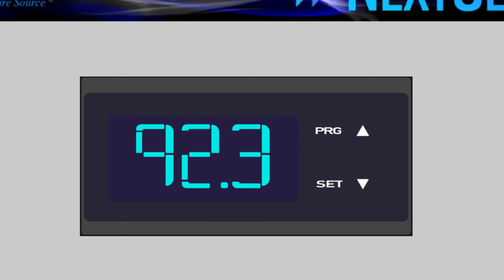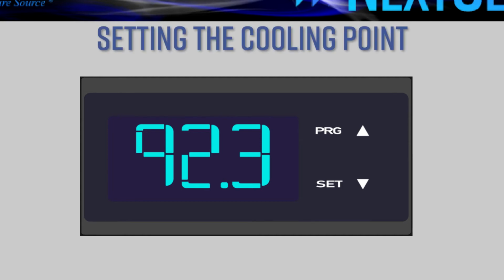These controllers are preset to run at an industry standard desired operating temperature for electronics: 95 degrees Fahrenheit for cooling and 40 degrees Fahrenheit for heating. Because of this, no change to the cooling set point is necessary for most applications. If you still desire to change these parameters, here's how to set the cooling point for your AC unit.